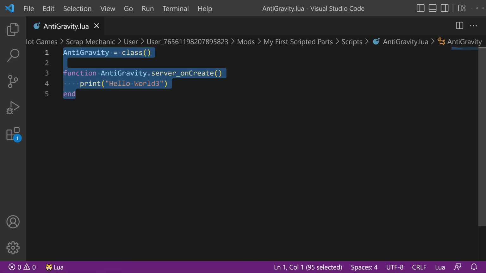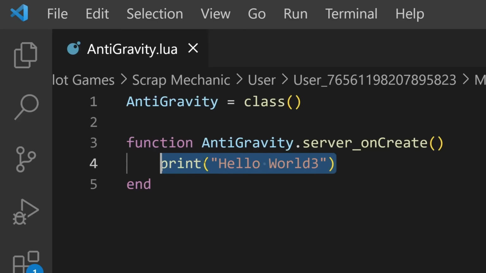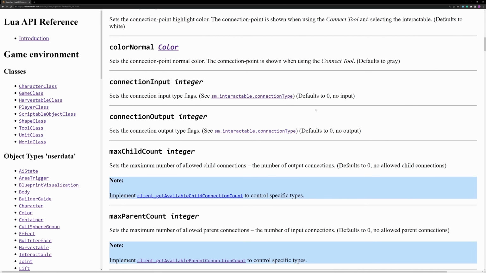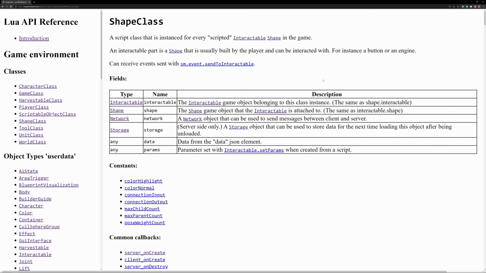You don't exactly need to understand this, just remember this basic template. So now we can execute basically any code inside this function. Now, since this is an anti-gravity duck, we obviously want to manipulate the gravity.